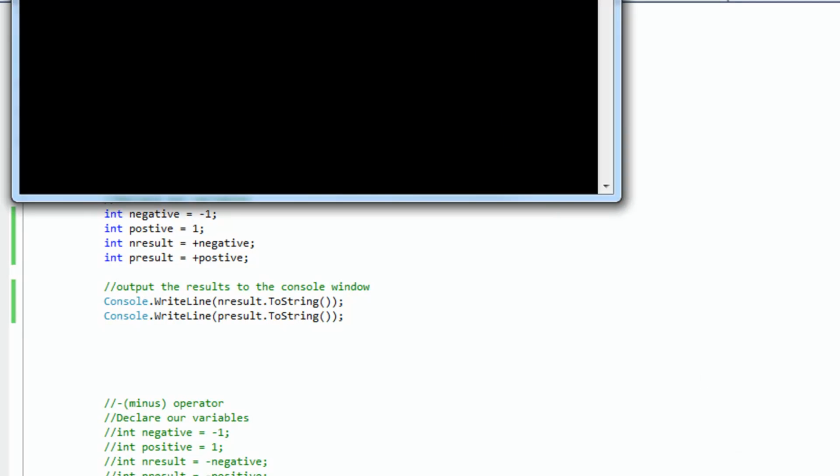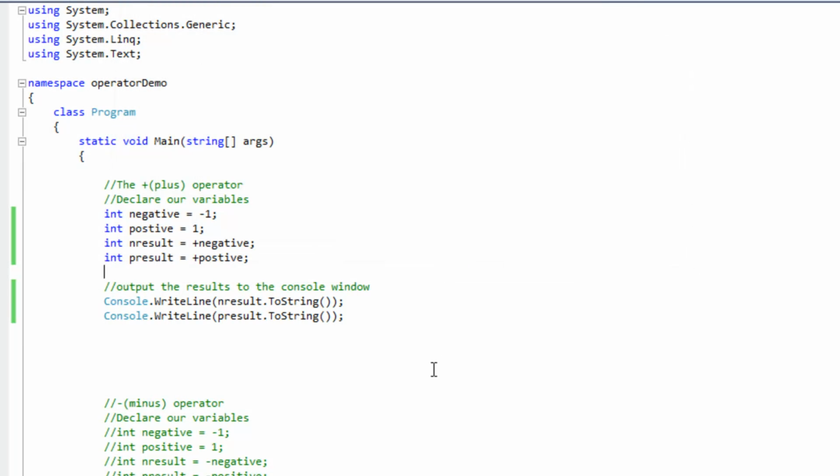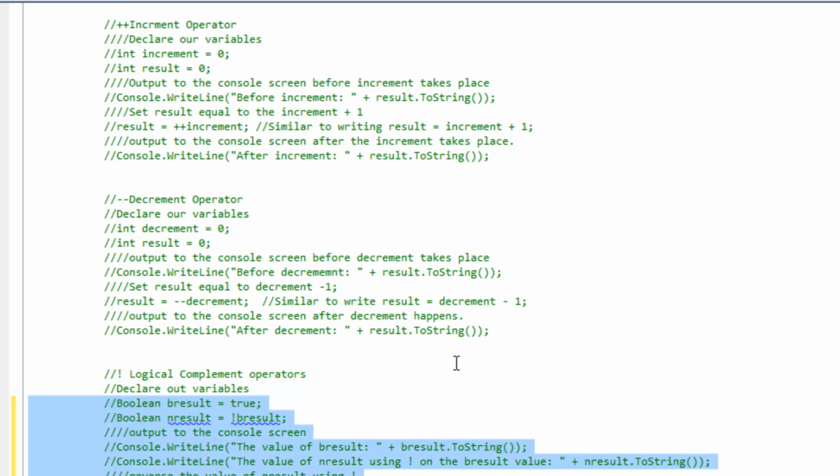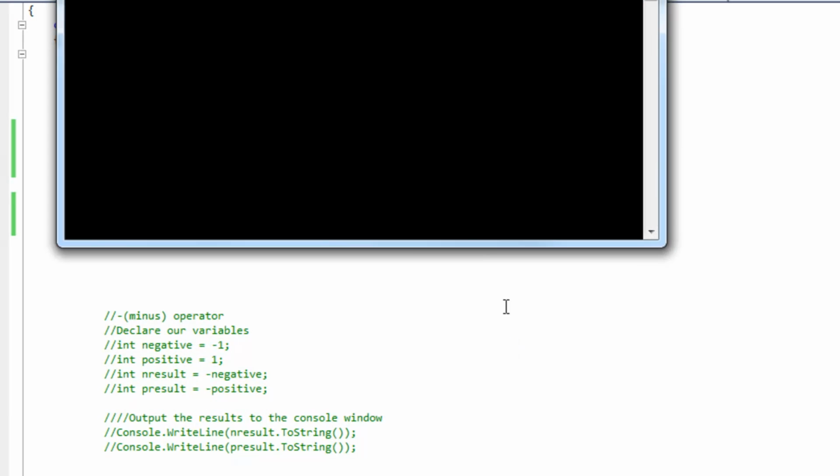Why are there build errors? Oh, let's take a look here. Oh, I forgot to comment this part out here. It says later on in the lesson. Okay, there we go. Sorry about that.